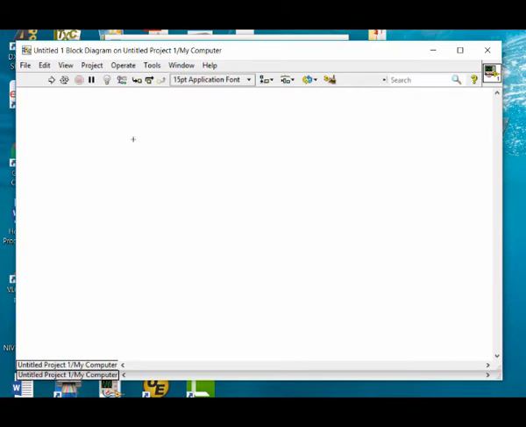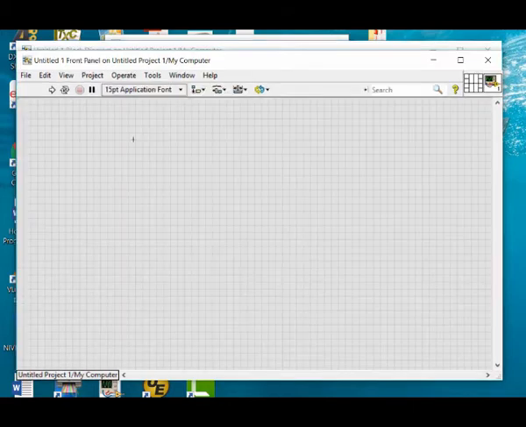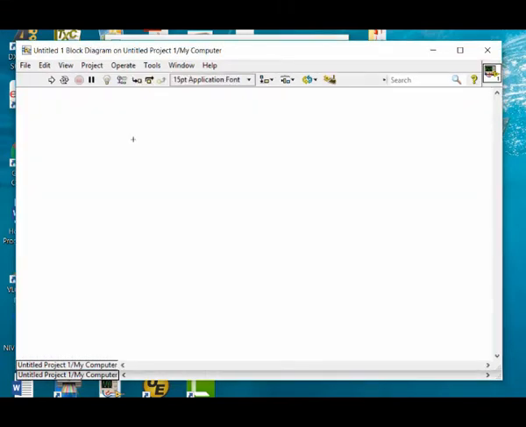This area is called block diagram, and the other window, by pressing Ctrl E, this is called the front panel. So a LabVIEW VI always consists of two windows. One is the front panel, the other one is block diagram. So on the block diagram, instead of making our front panel here, let's go to the front panel window here.